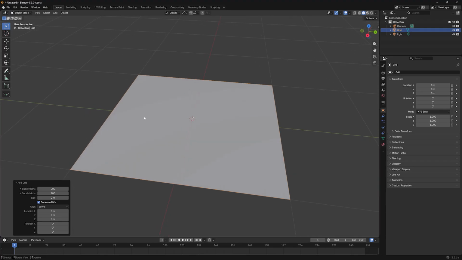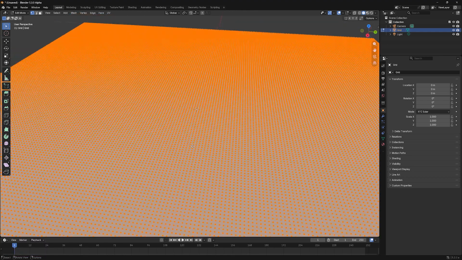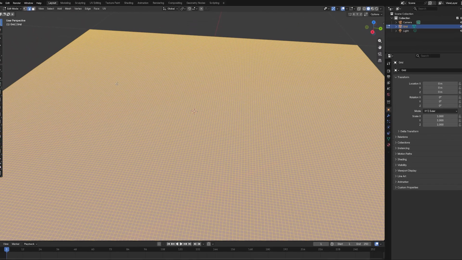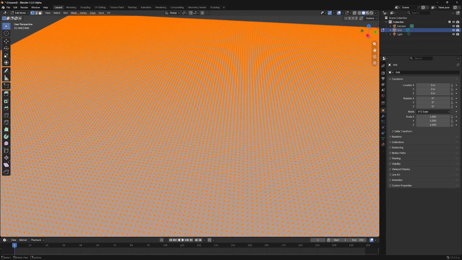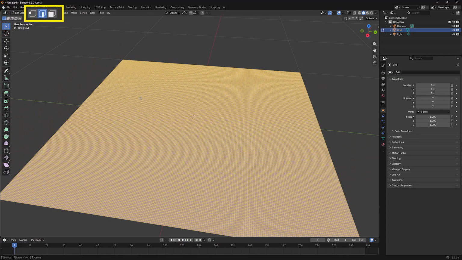Using the mouse wheel, we can zoom in on the grid, and by pressing the Tab key, we enter something called Edit Mode. In this mode, we can see the basic elements that make up every mesh. These elements are vertices, which show up as dots, edges, which show as straight lines, and faces, the individual filled-in areas. Near the top left of the viewport are 3 buttons. These determine which type of element, vertices, edges, or faces, we want to manipulate. By default, it's vertices, but if we click on the second button, we change to edges.